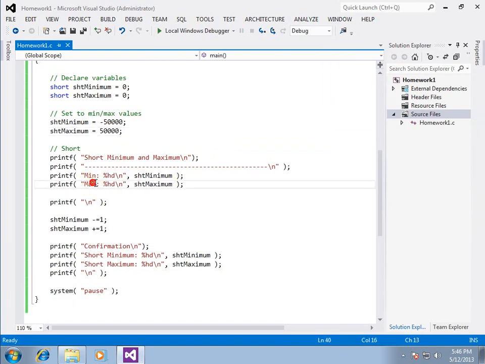C is like, okay, you want to do that? That's fine. Go ahead. All right. Remember, C is all about control. It assumes that you are the expert, and if you meant to do that, then that's what you meant to do, and it's not going to stop you.